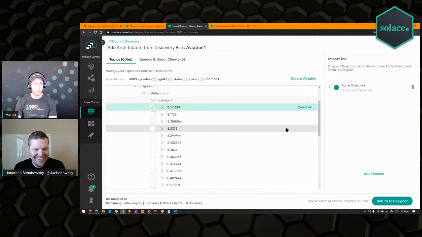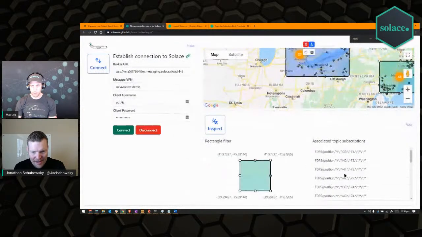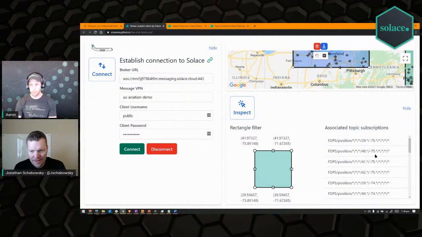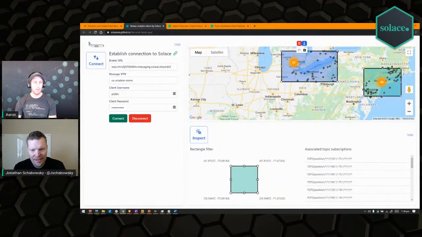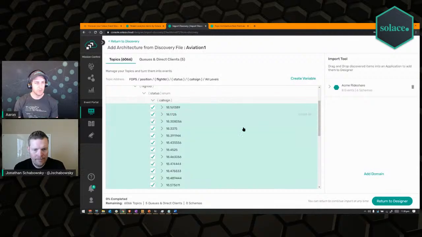Remember these? Hey, can you see that actually? Should I zoom in? Yeah, I can see. There we go. All right. So that's where those are coming from. Embedded inside the topic string are our latitude and longitude. So I'm going to go ahead and highlight that and create a variable.